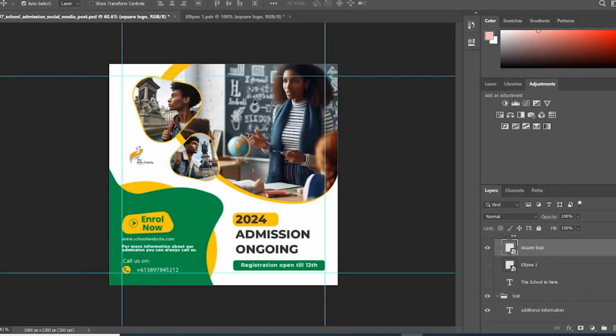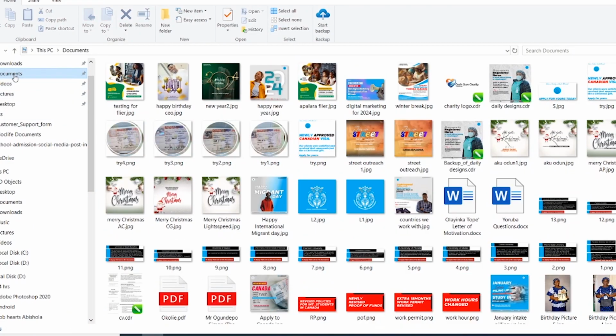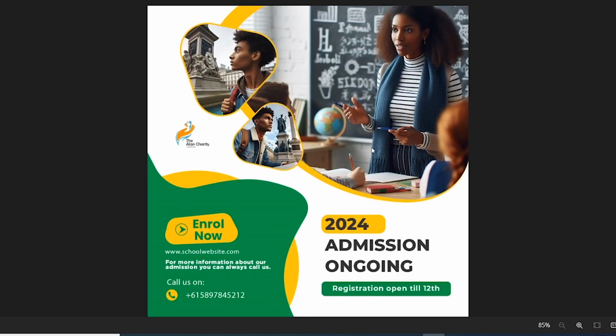And then this is the image. When I go to my document, this is what we have. So it looks sharp, it looks nice. So this is just how to do it. You can download any mockup from Freepik and then use it. Download any graphics from Bing and then use it.